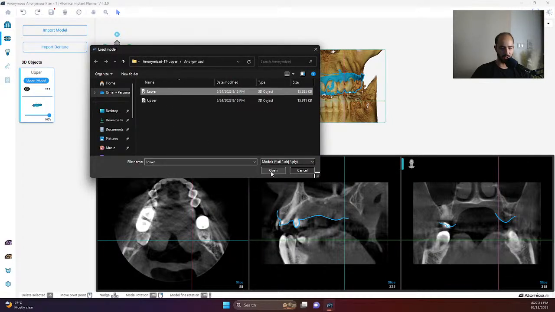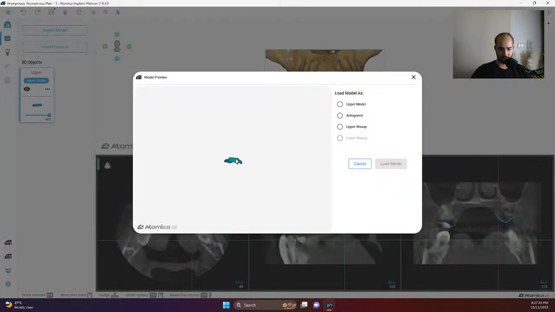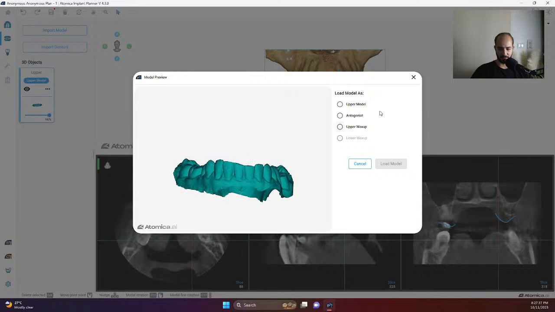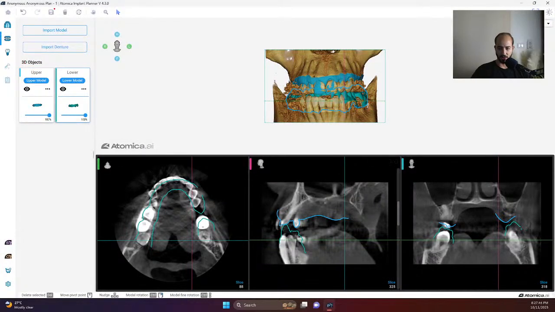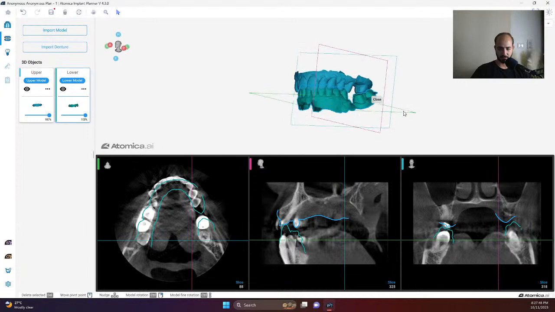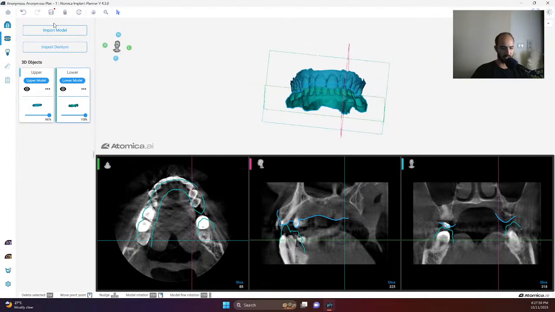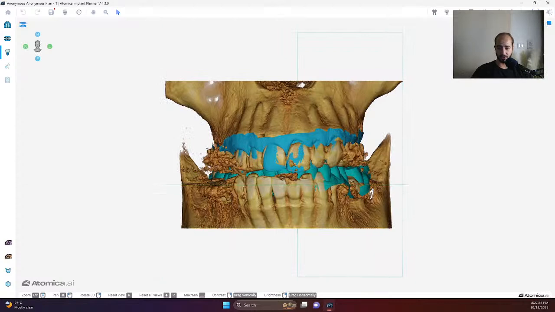I think we don't need to make any changes on the upper arch. Let's zoom in, let's see a quick preview. Select antagonist to relatively match with the upper model, in case I want to check the occlusion right here. Amazing. So I'm going to go ahead and start planning, but before I plan, let's start adding the virtual crown.